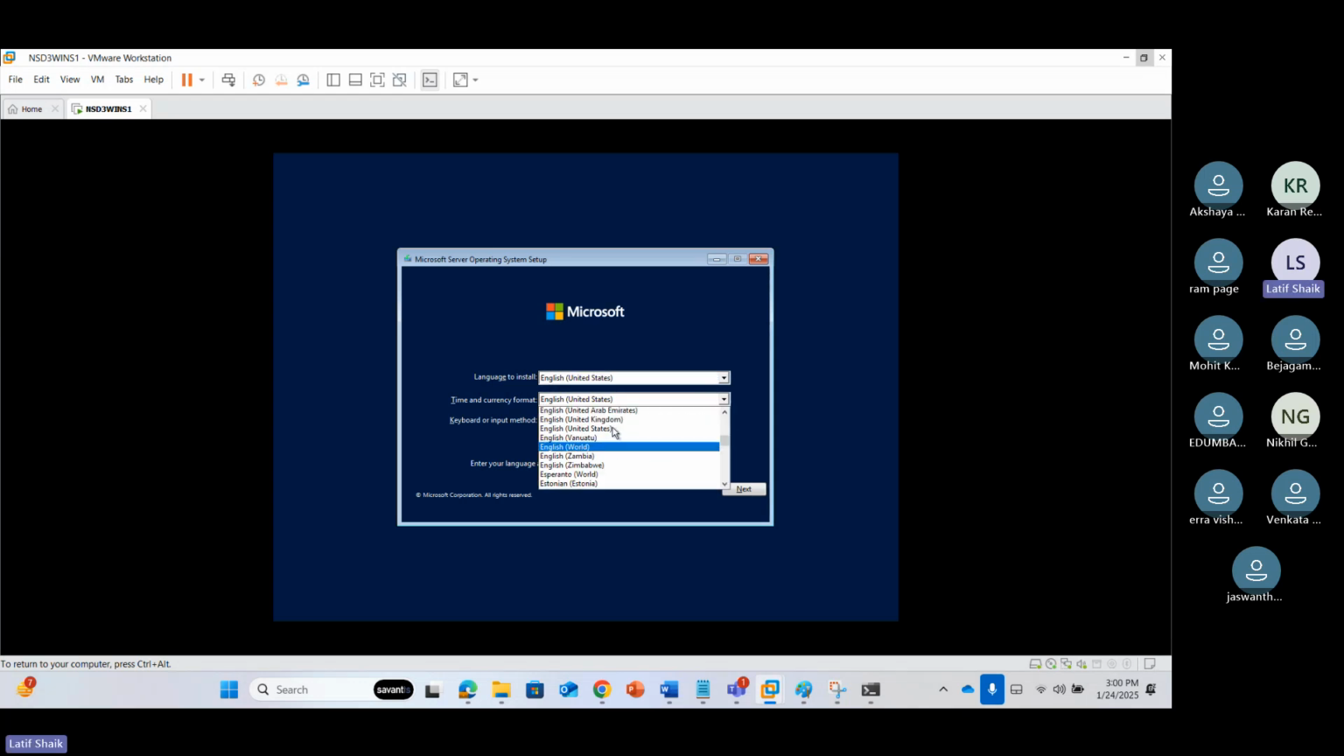Currency format, English India. Currency format means current time and currency format. So it will automatically select the Indian time zone. When I said English India, it selected our Indian time zone because my server is now in the Indian time zone. If I created a server remotely, in the US, I would have to create it based on their time zone. But you have to sync properly.